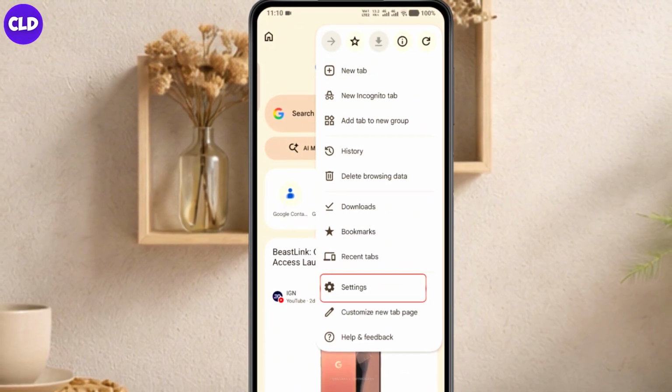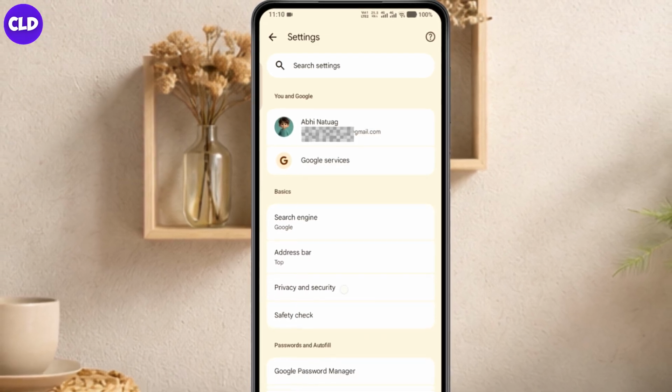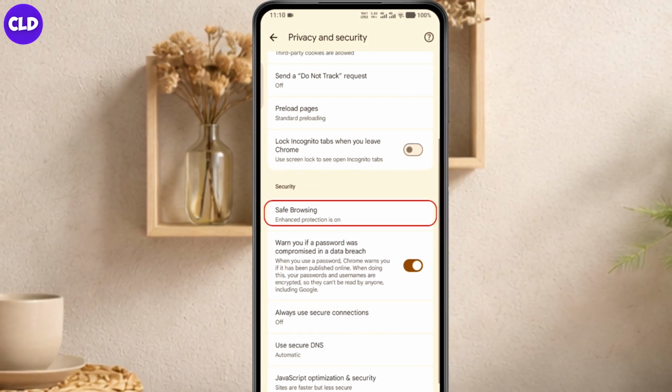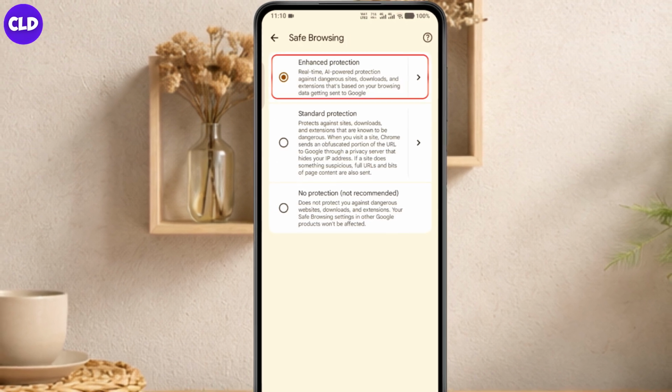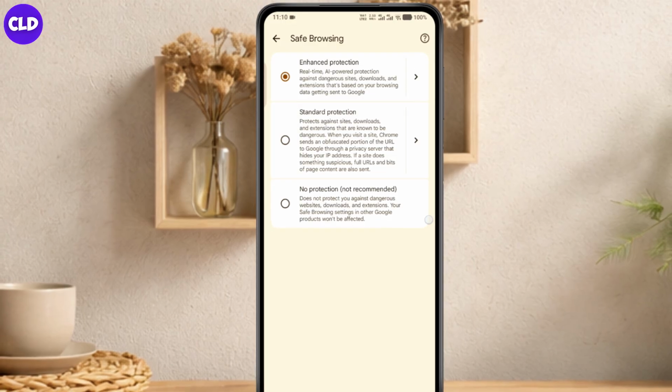Tap Settings, then select Privacy and Security. Scroll down and tap Safe Browsing. From here, select Enhanced Protection for better security against harmful websites and downloads.